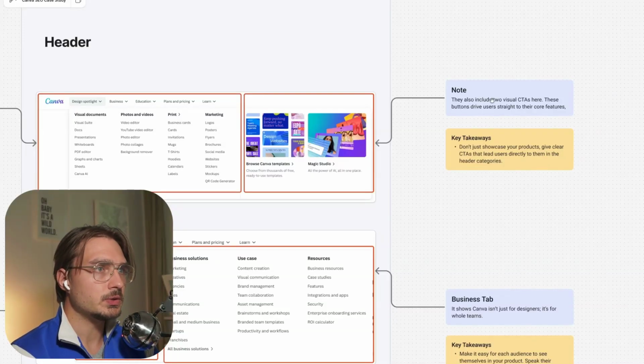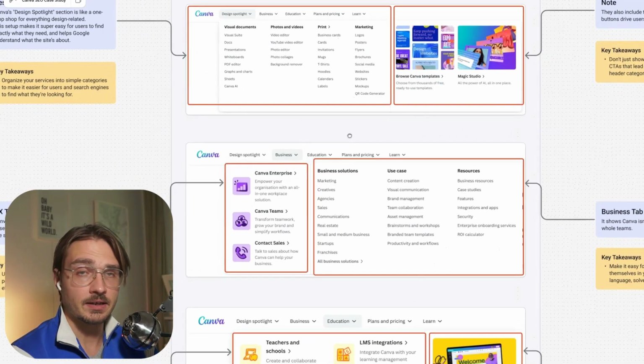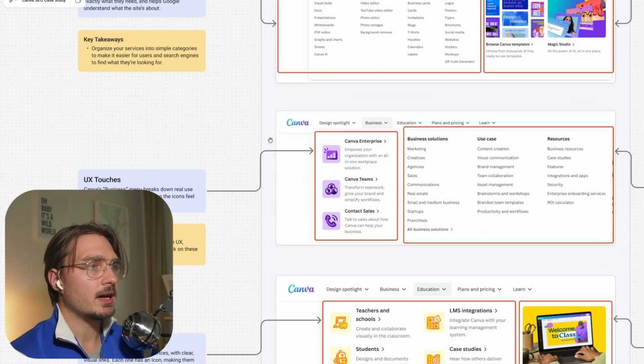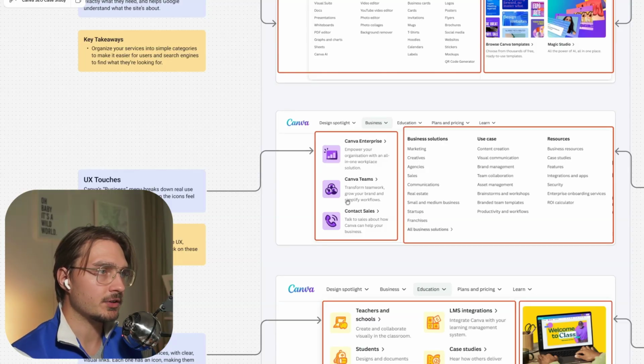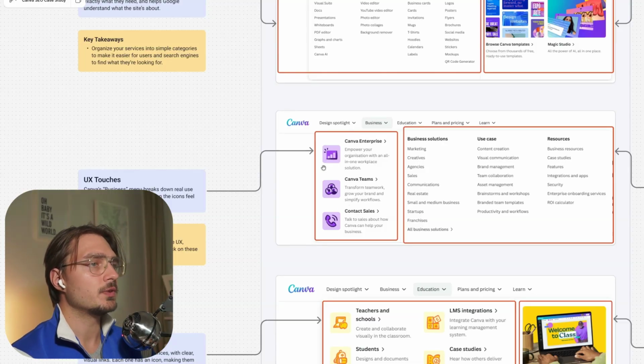They also include 2 visual CTAs here, and these buttons drive users straight to their core features. So the suggestion here is don't just showcase your products, but give clear CTAs that lead users directly to them in the header categories. If you move to the other aspect, which is the business one, you will find that Canva divides into Canva Enterprise, Canva Teams, and Contact Sales, and here they use icons to improve the UX.